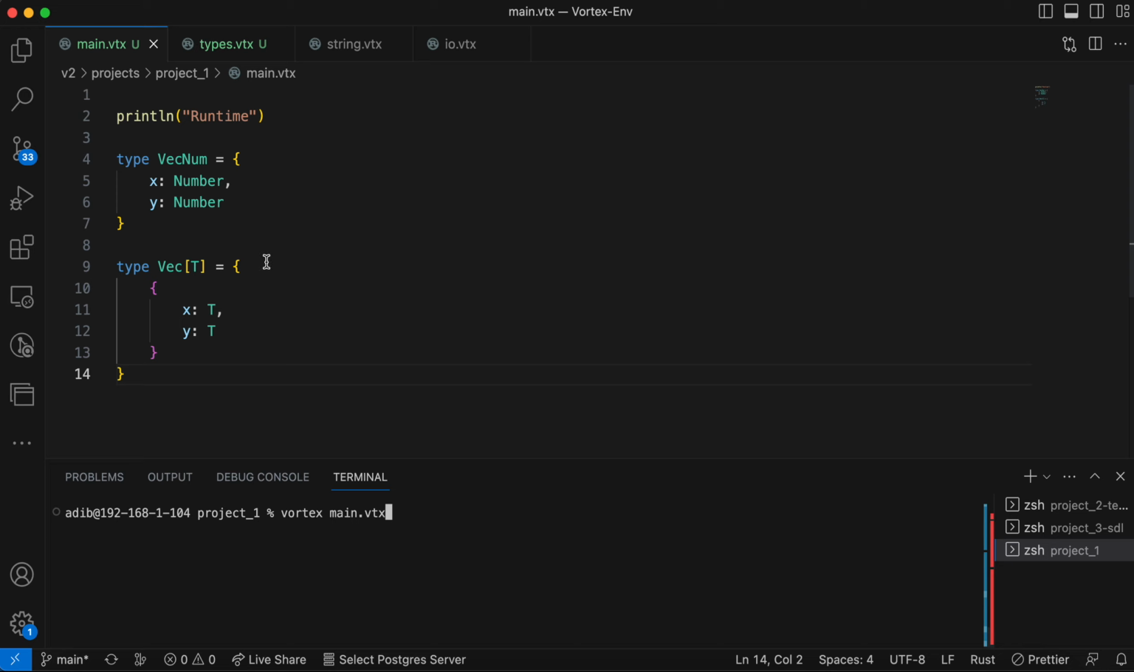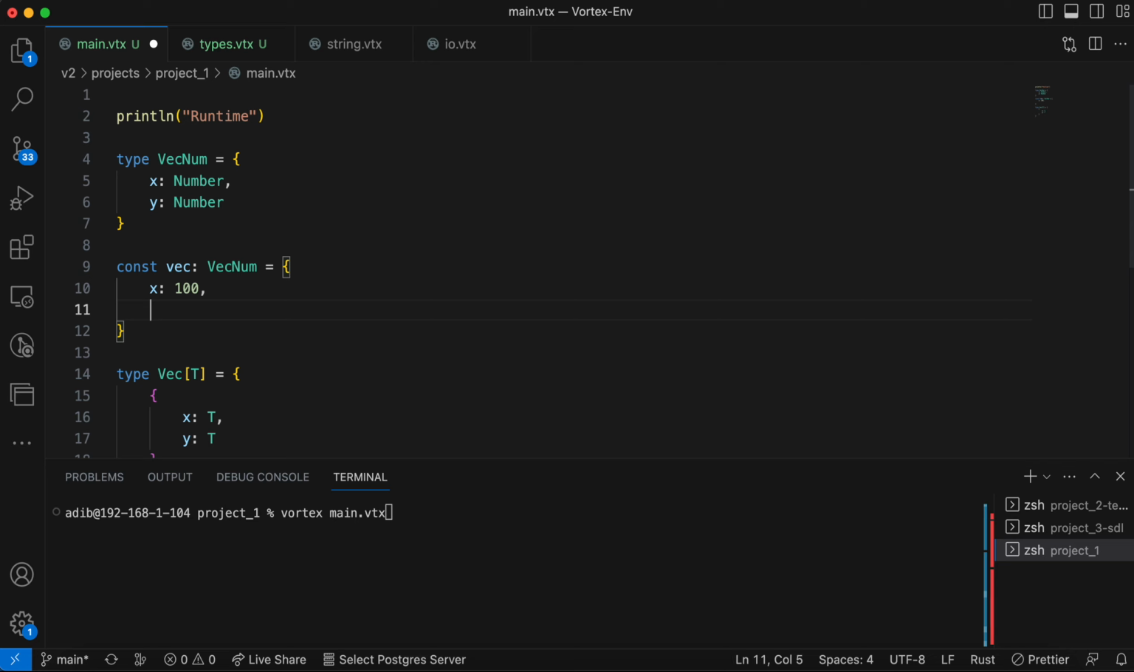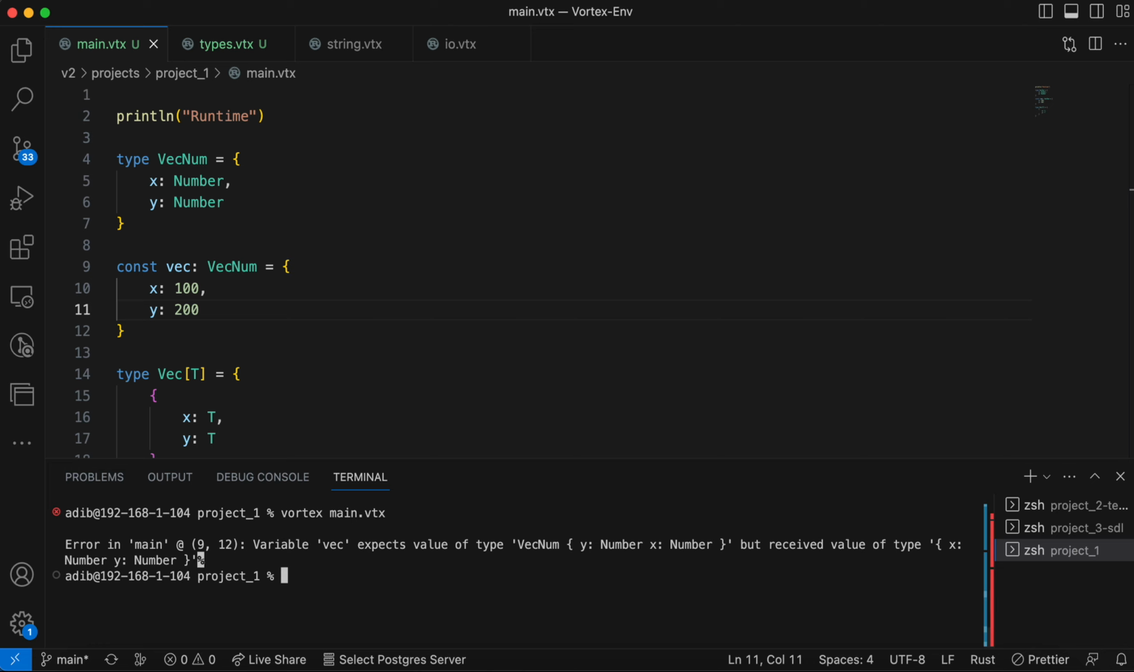So I've got a couple of types over here. You've probably seen these a billion times before in other languages, but essentially the first one is an interface. So the way we'd use an interface is if we do const vec, and let's give it the type of that interface, and we'll give it an object as a value that adheres to that type. So x needs to be a number, and y needs to be a number as well. So if we go ahead and run this, we actually get a compile time error.